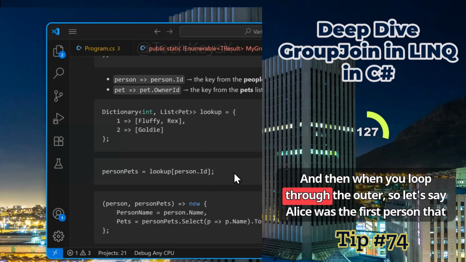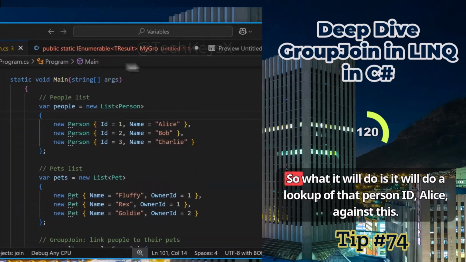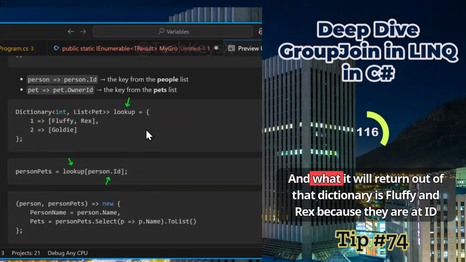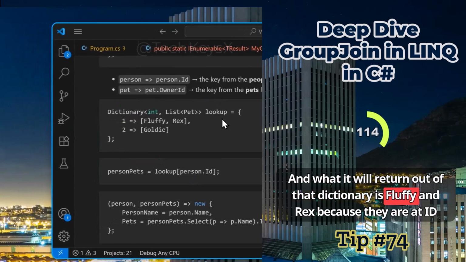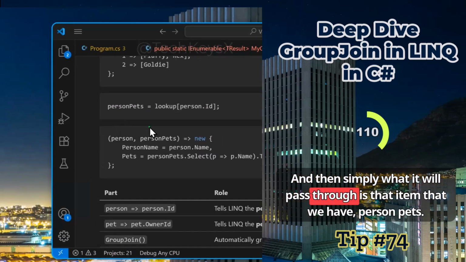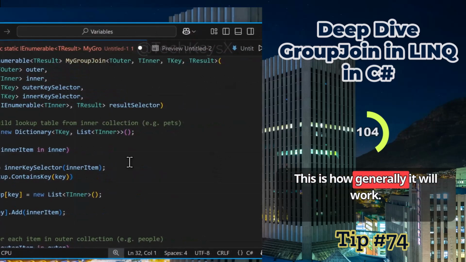And then when you loop through the outer, let's say Alice was the first person we're looping through. So you can see here, Alice is the first person. She has 2 pets. So what it will do is a lookup of that person ID, Alice, against this. Then what it will return out of that dictionary is Fluffy and Rex because they are at ID number 1. And then simply what it will pass through is that item that we have, person, pets. So it will just have the owner ID and the pets as a list. This is how generally it will work.